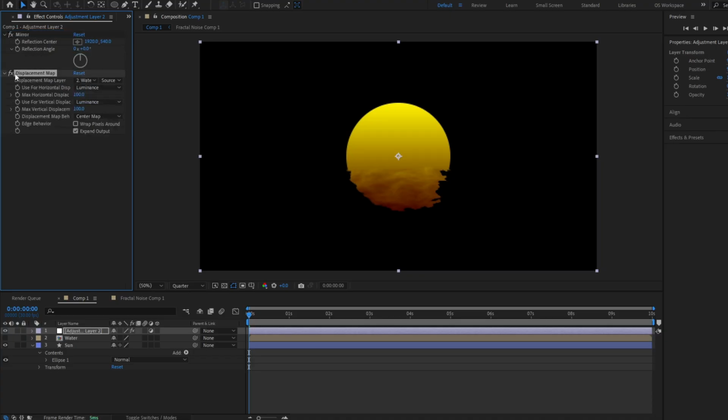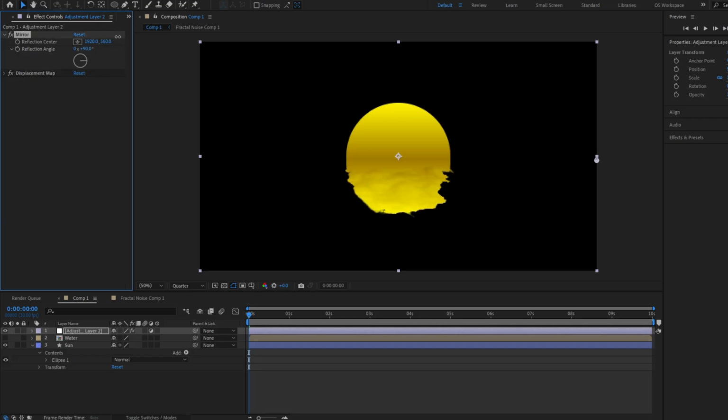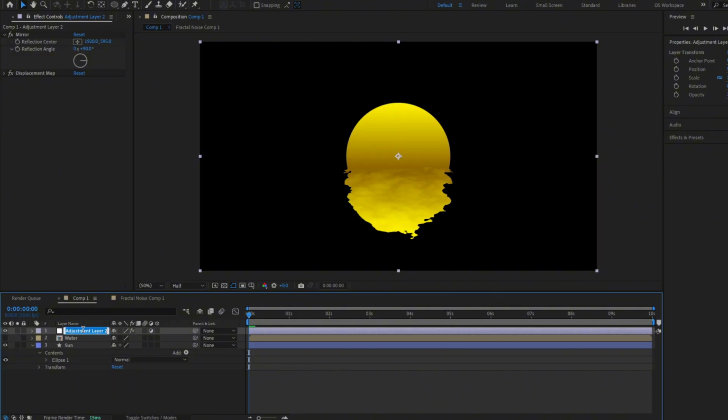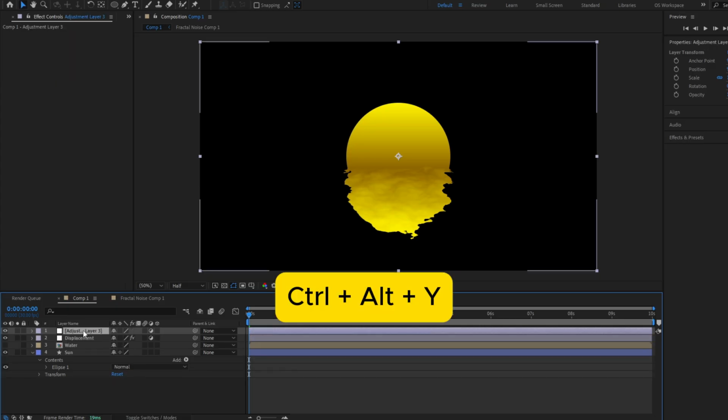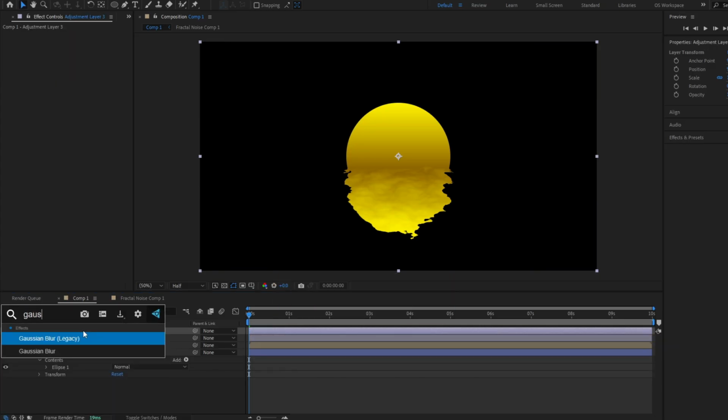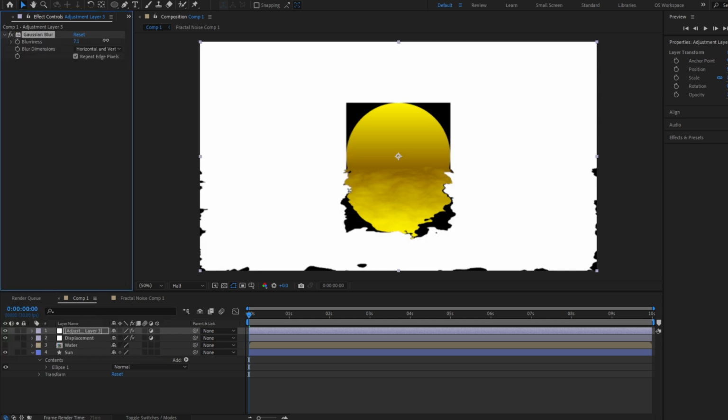Place it above the displacement map and change reflection angle to 90, and here you can move the reflection. Make sure that the reflection is at the same level of the water, like here. Let's rename this to displacement. Now let's add another adjustment layer. Ctrl Alt Y, add the effect Gaussian blur, and you have to increase this.